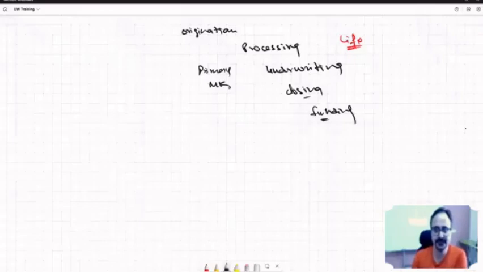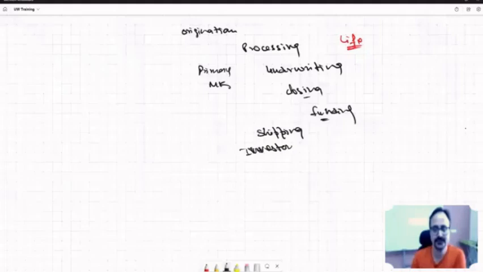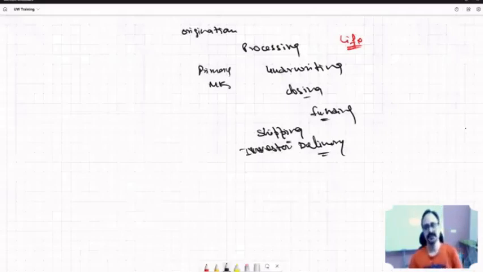Funding. The next is going to be shipping, or it is also called investor delivery. So see, there are different types of shipping that take place. First, let's discuss the shipping.